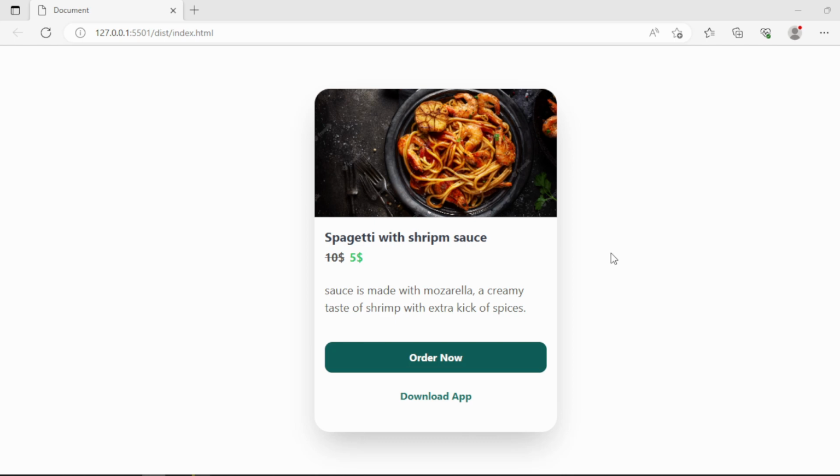Hello developers, in this video I'm going to show you how to make this beautiful restaurant food cart in Tailwind CSS.